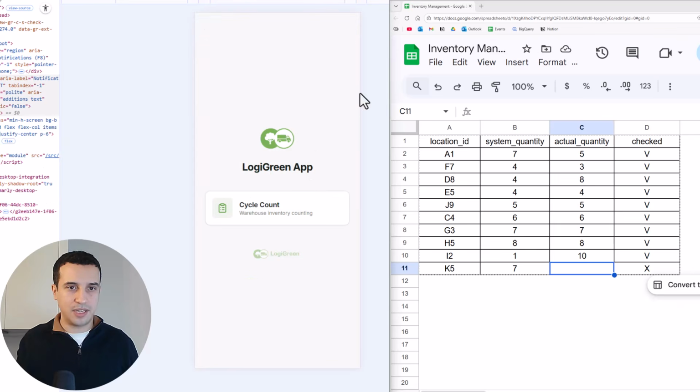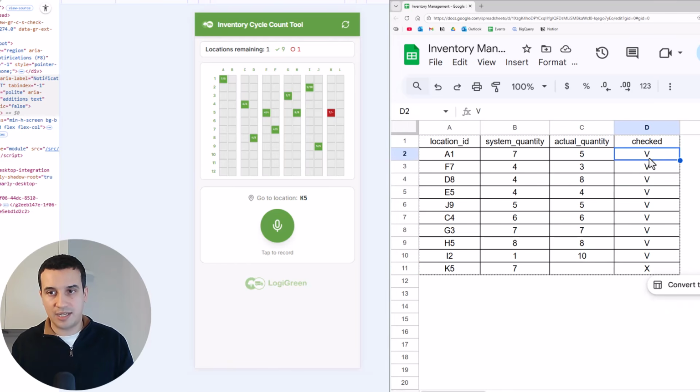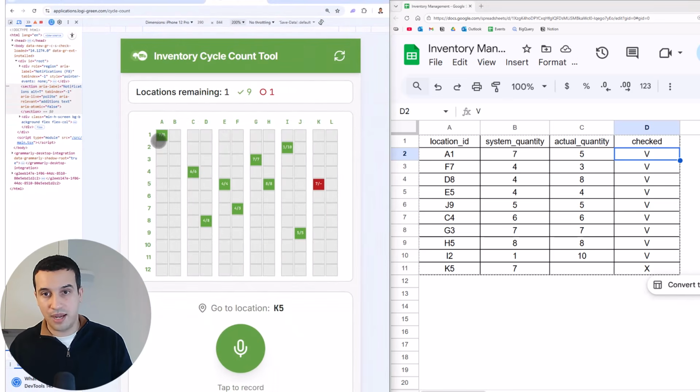So let's imagine that you arrive as an operator, you select the inventory cycle count feature, then it will load the map of your warehouse with the different locations. This is directly connected to this spreadsheet. Here it's written checked, that means it has already been checked. So A1 is already checked. Here on the left, you have the system quantity. On the right, you have the actual quantity.